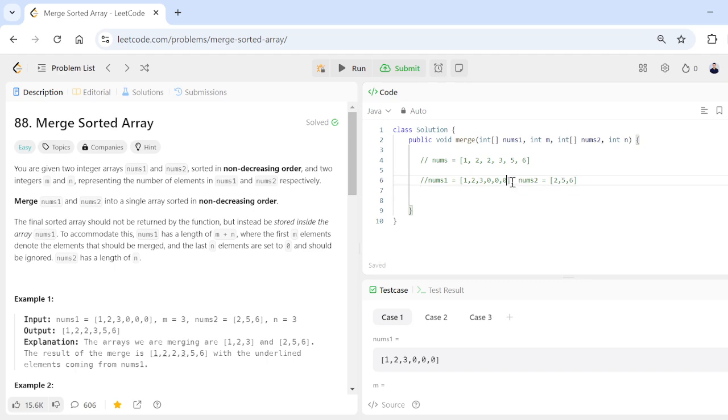So we can't compare from the start, because if we compare from the start, then where will we put the number? If we try to put it at the start, we might lose some data while performing this operation. And you can see this array has 3 dummy zero values at the end. So what we can do is start merging from the right-hand side instead of the left-hand side.